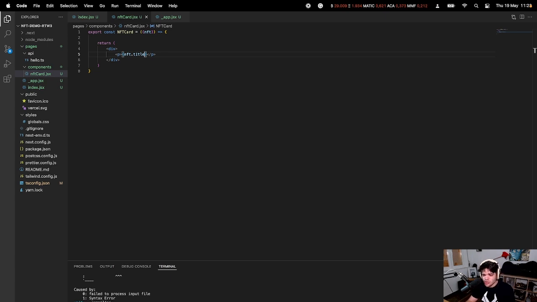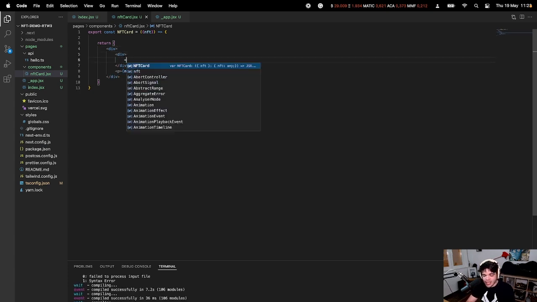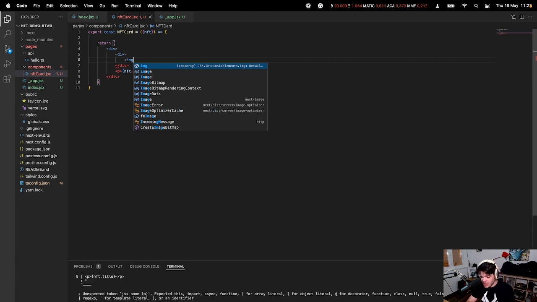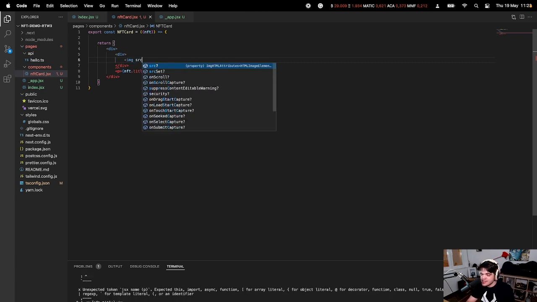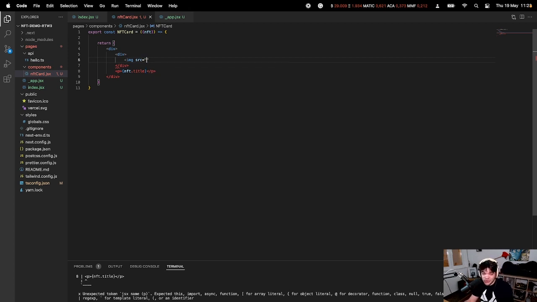So we don't want to show only the title, of course. We also want to show the image. So inside the div, I'm going to open a new div tag. And inside this div tag, I'm going to open an image tag, which takes the image URL. Actually it will be a URL, but we won't pass a hard-coded URL. It will be nft.media and then index 0.gateway.